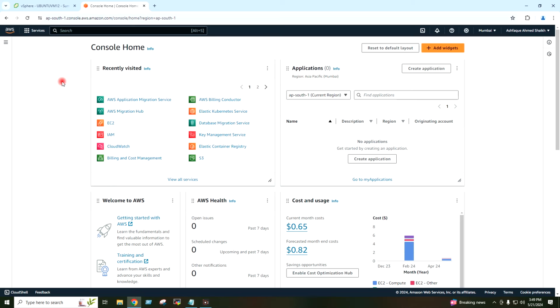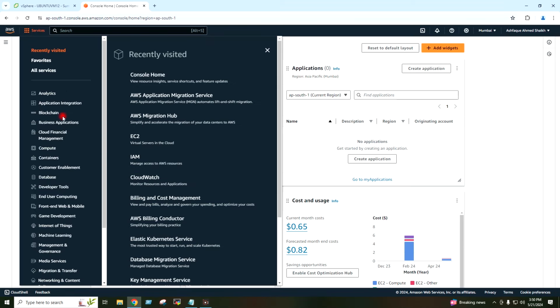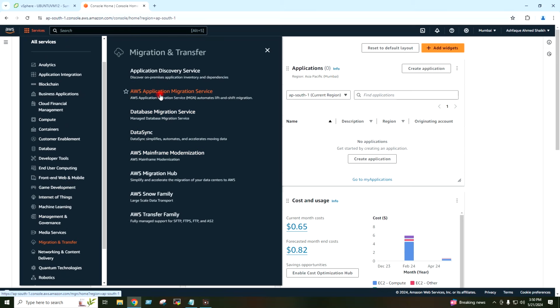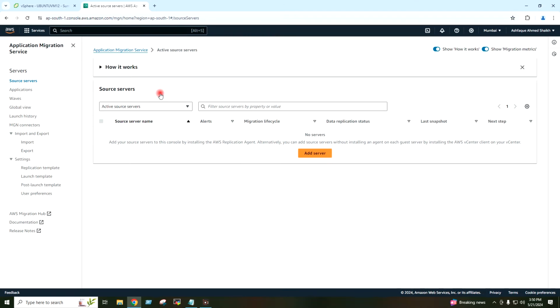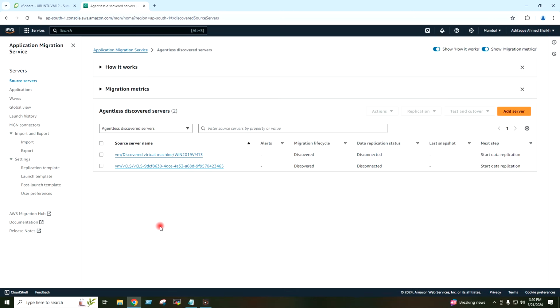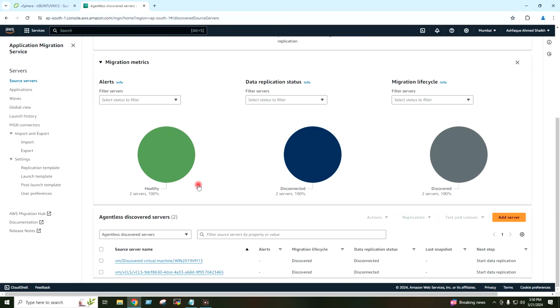So on the AWS console, I will go to services, migration and transfer, and I will go to AWS Application Migration Service. Under the source servers drop down, I will go to agentless discovered servers. So these are the discovered servers. This is the VCLS, and this is our Windows virtual machine, which we have to migrate.